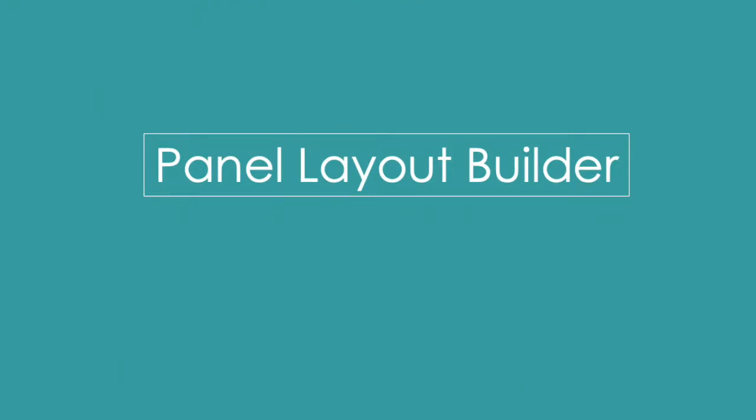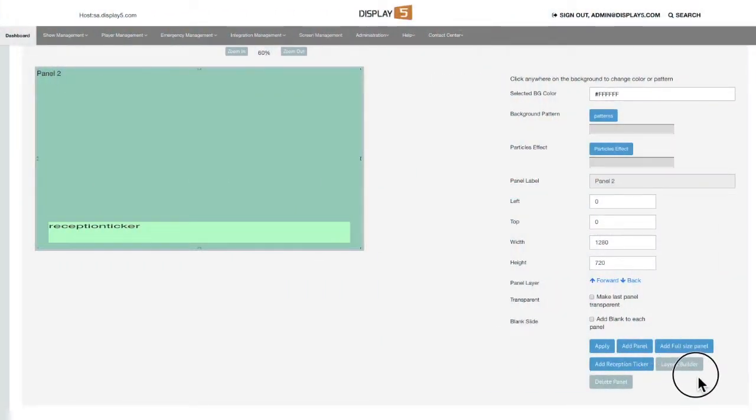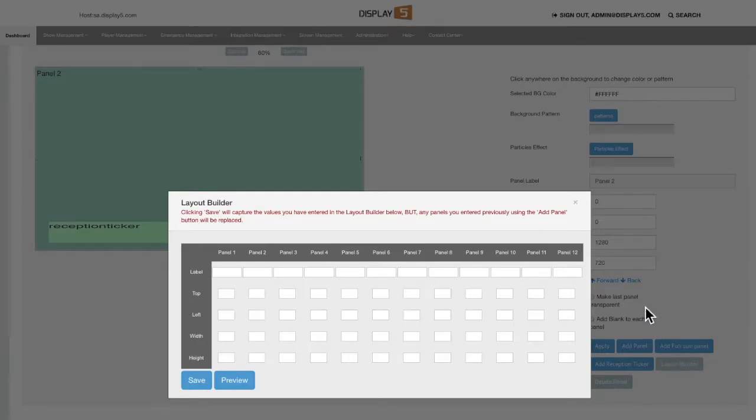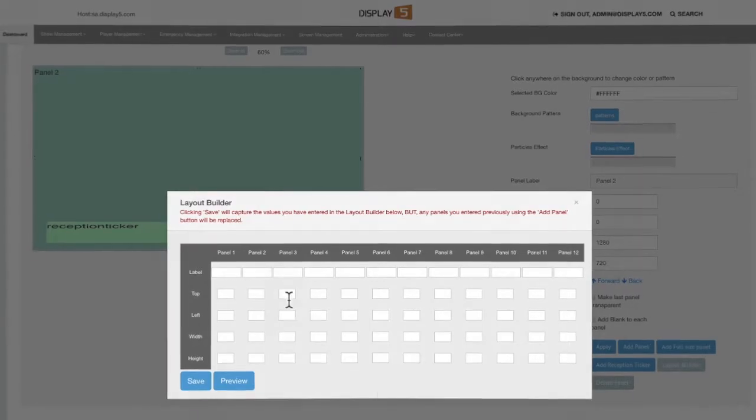Finally, the last tool, the Panel Layout Builder, is used by power users to quickly build a panel layout which they have sketched out beforehand. The sketch would include the names of the panels and the calculation of the 4 parameters: position in pixels left and down from 0.00, and the width and height of the panel.